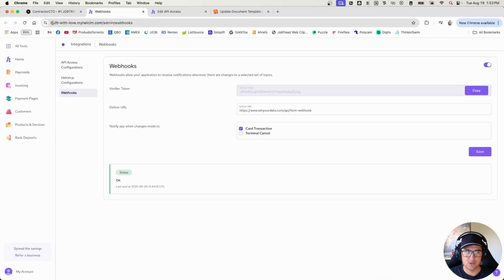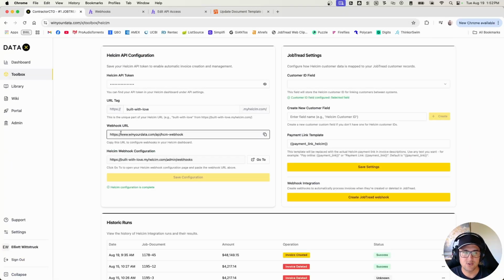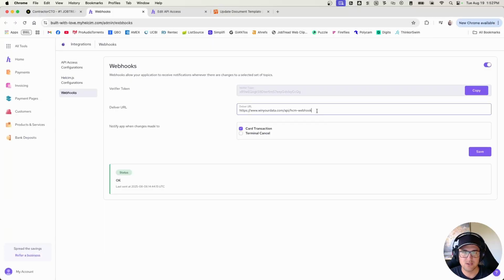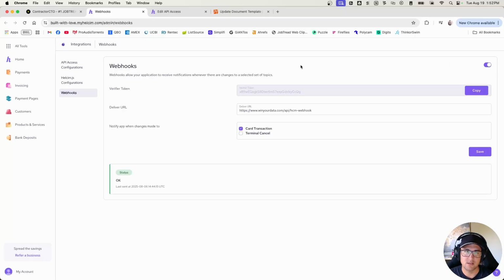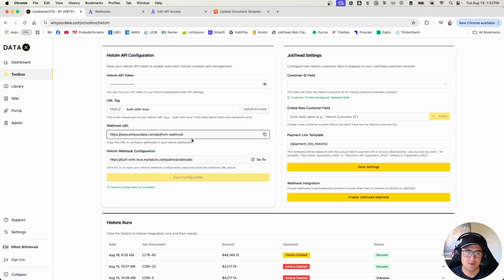It's going to take you to myhelcim.com/admin/webhooks. You're going to take this webhook URL and paste it right here. In the deliver URL, click card transaction, click save. If you don't see this, you might have to turn this webhook on right there. Once you get all of that input, hit save here, and it'll save your Helcim API configuration.